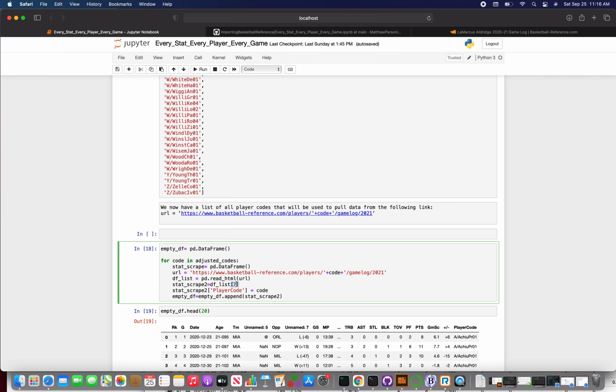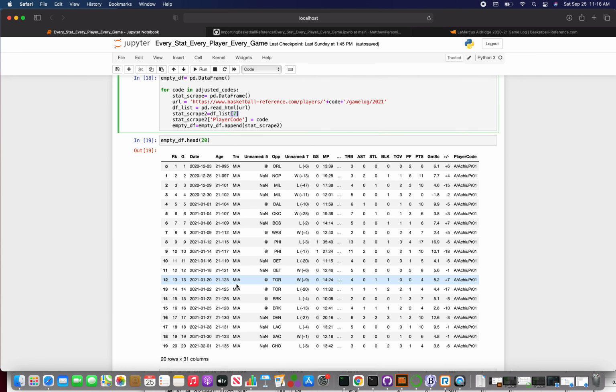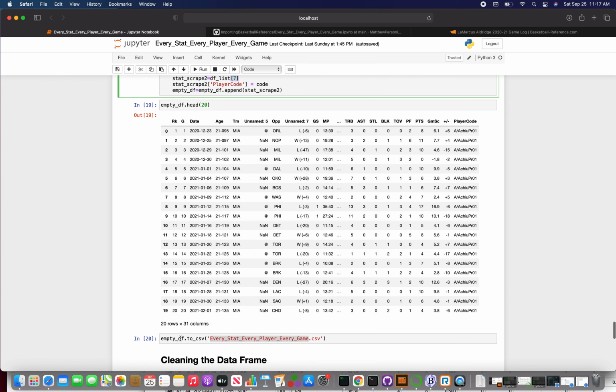And go through that entire adjusted codes list and continue to append to the data frame. Once a player is added, start with the next one, append that information, and continue doing that. So now I have a data frame of all of those players' game-by-game statistics. And just by looking at the first 20 rows of the table, it's looking pretty good because the first player code that we used for this web scrape, it's looking like all of that information was pulled. So I will export this to a CSV just to look at it in a little more depth.